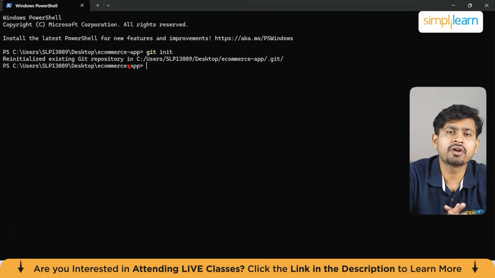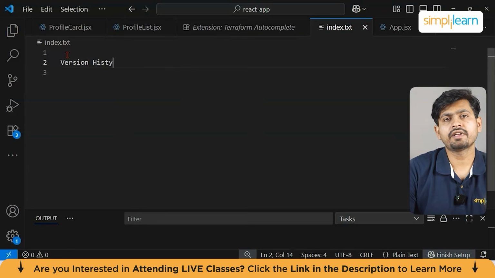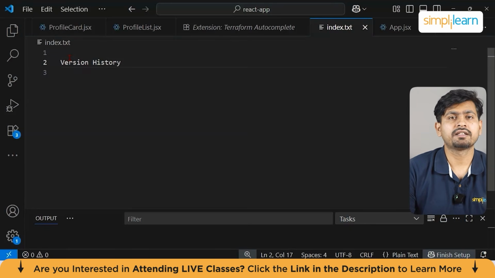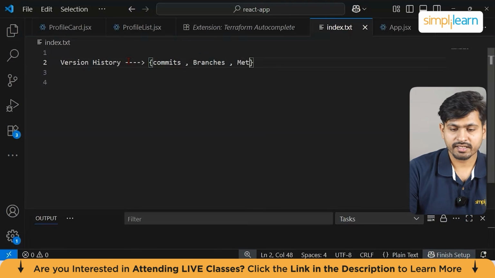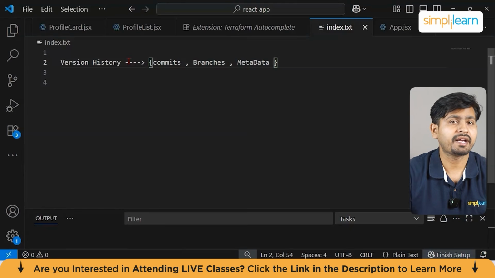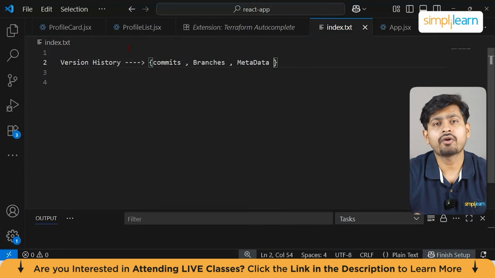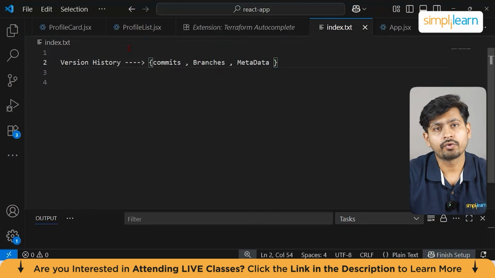Now, let's talk a bit about commits, guys. And there are a couple of important things that we can look for. Now, guys, when I talk about version history, it includes a couple of things. For example, you have commits here. You have branches, you have metadata. These are the most important parts which are actually being tracked by Git. Now, nothing is tracked automatically. Basically, Git is in opt-in mode, not autosave mode.